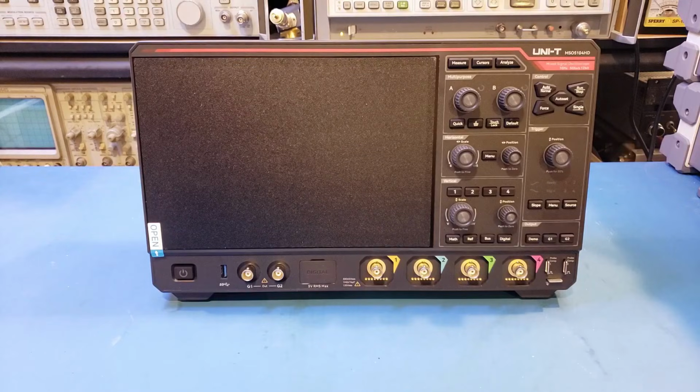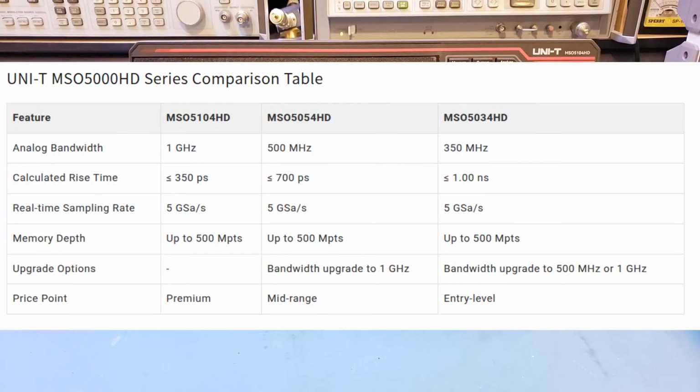For those who just want to see the oscilloscope in action, you can skip forward to that section using the timestamp in the video description below, but I do want to spend a few minutes here talking through some of the specs and highlights of the oscilloscope and also briefly compare those to one of its main competitors in the market. Anyway, the MSO5104HD is in UNI-T's MSO5000HD series.